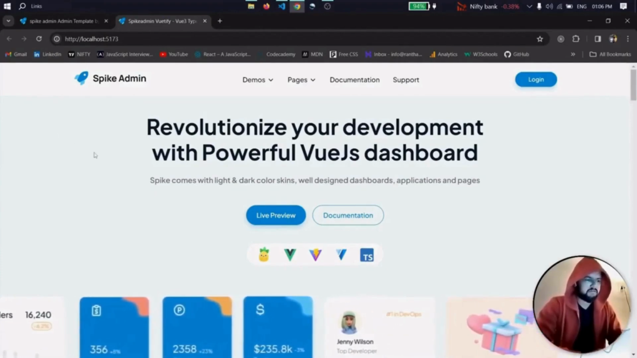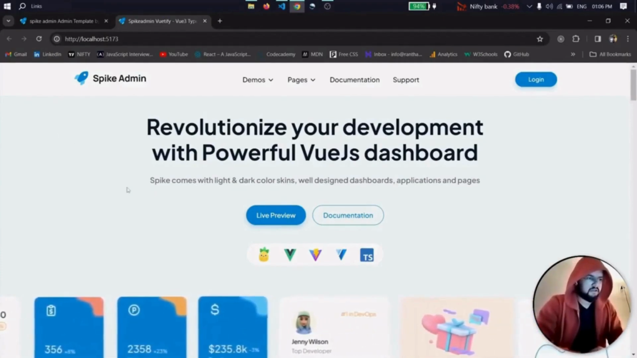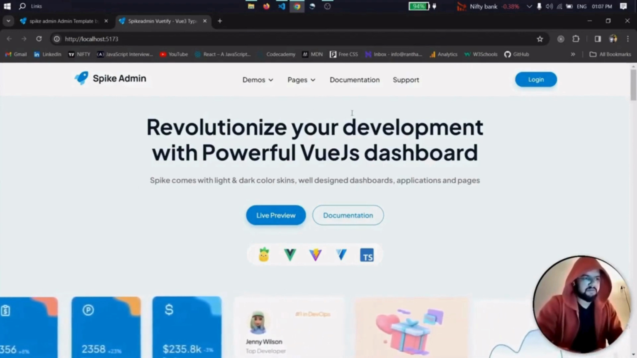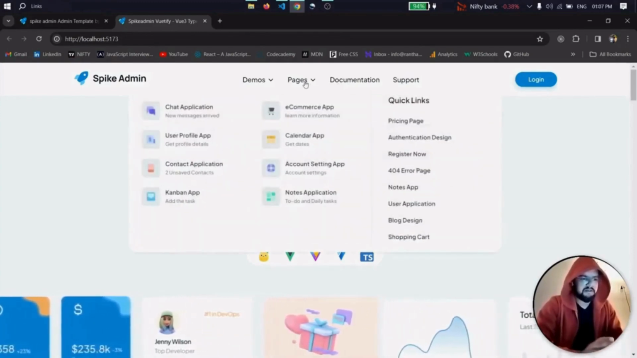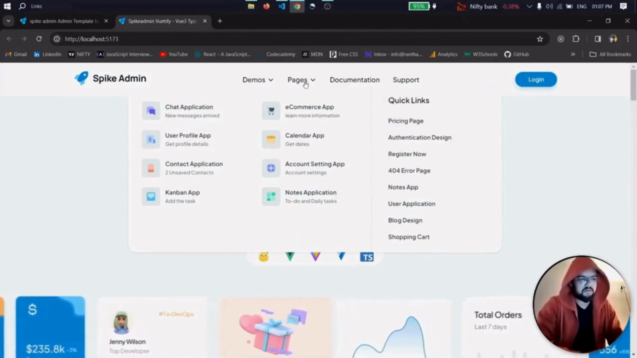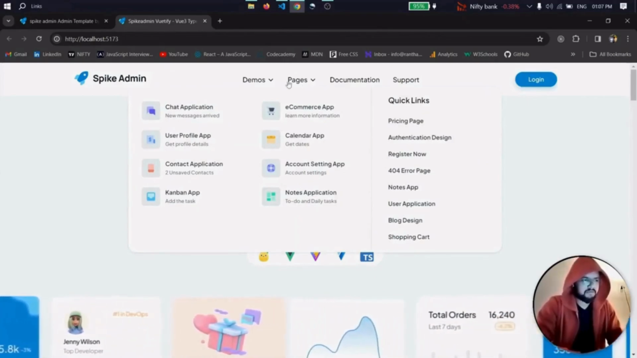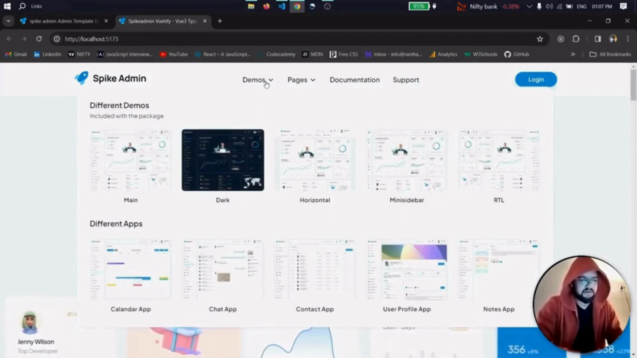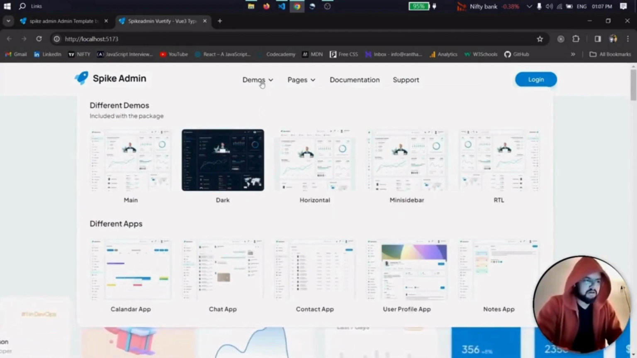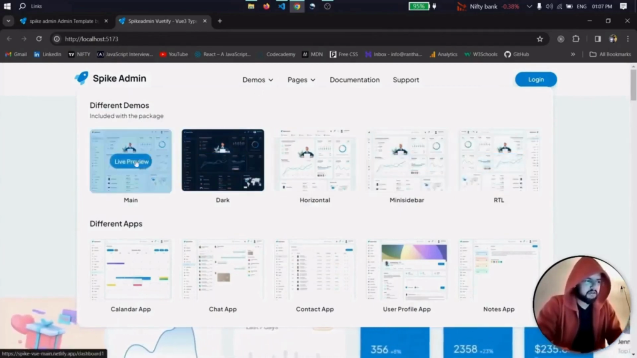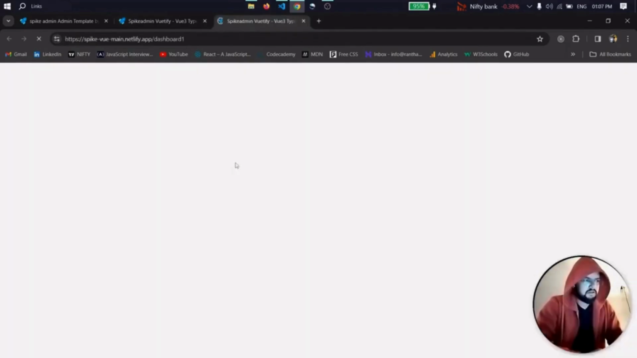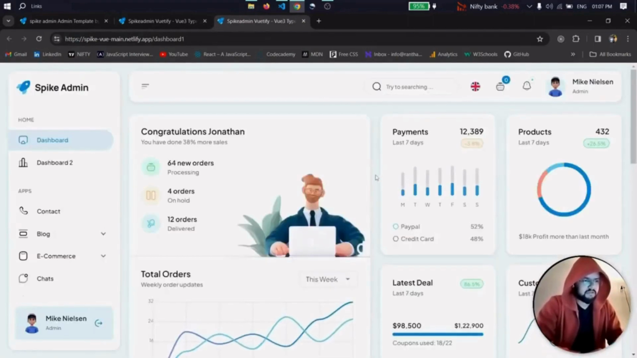On localhost 5173, you will get this landing page, right? And this has all the options that you get: the support link, the documentation. It's basically a shortcut to get to the apps that are built in. When you go to the demos, you will get these preview links. If you click on these preview links, you will get the main project, right? So this is our main project, the main dashboard.